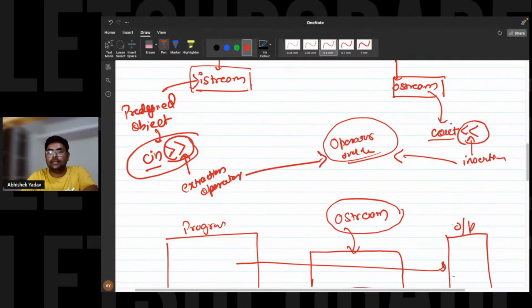Similarly, you have the cout object, and it is responsible for taking the data from the program and printing it on the output screen. Is that clear? Please give a thumbs up if this is clear.